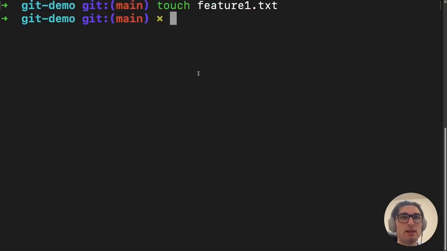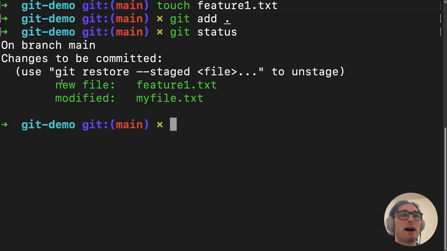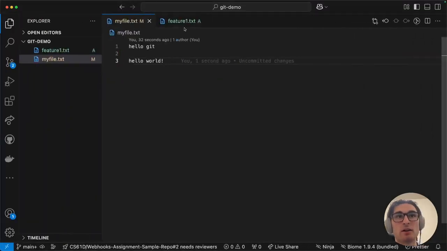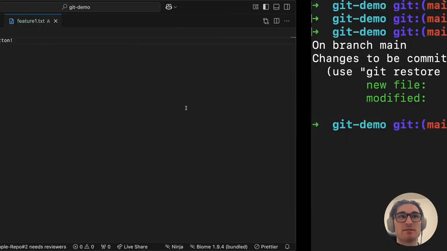So then we might git add everything and check our git status and see that we have multiple files which are going to be in this one commit, or multiple changes that are going to be in this one commit. It's possible that you want to keep these changes in separate commits so that it's easier to view them in isolation, right? The changes to myfile are not dependent on the changes to feature one. So you might want to be able to revert feature one without reverting myfile, or vice versa.